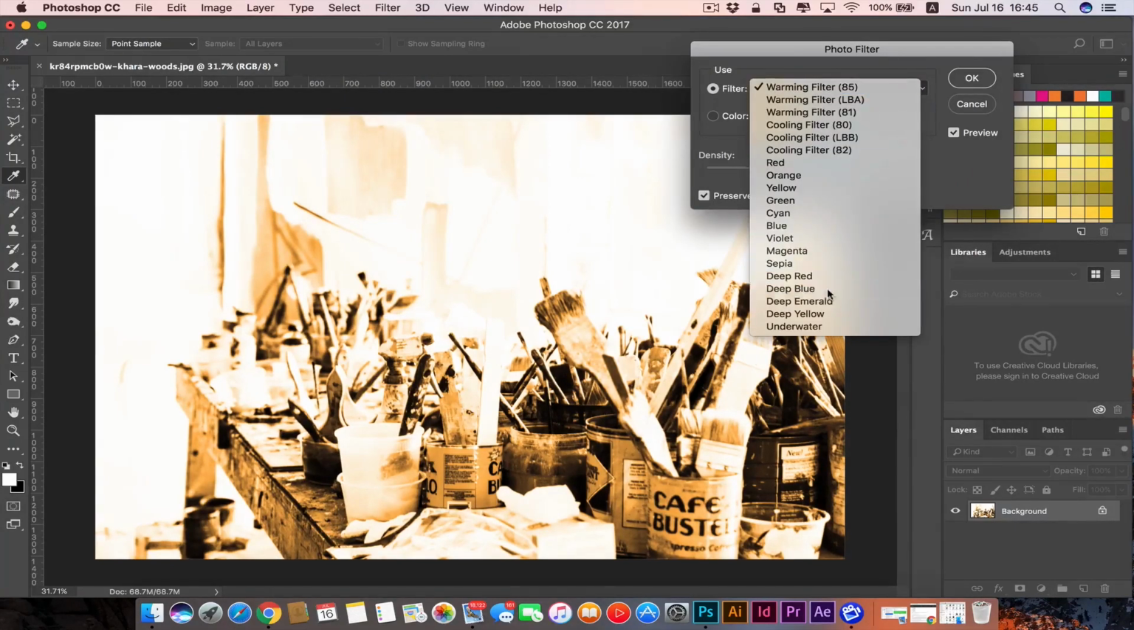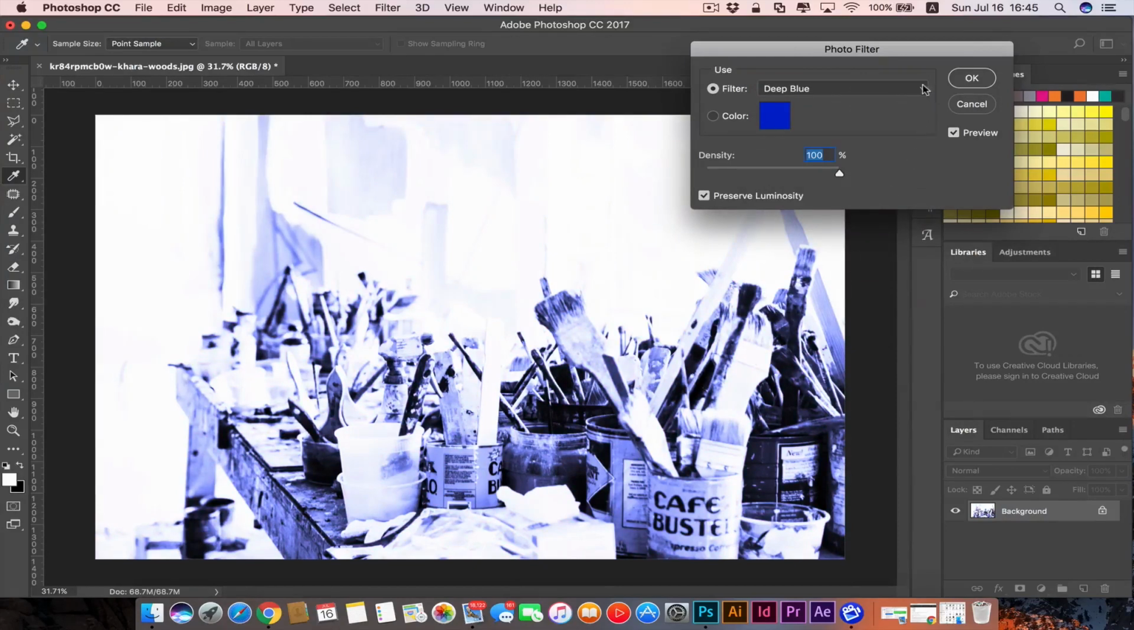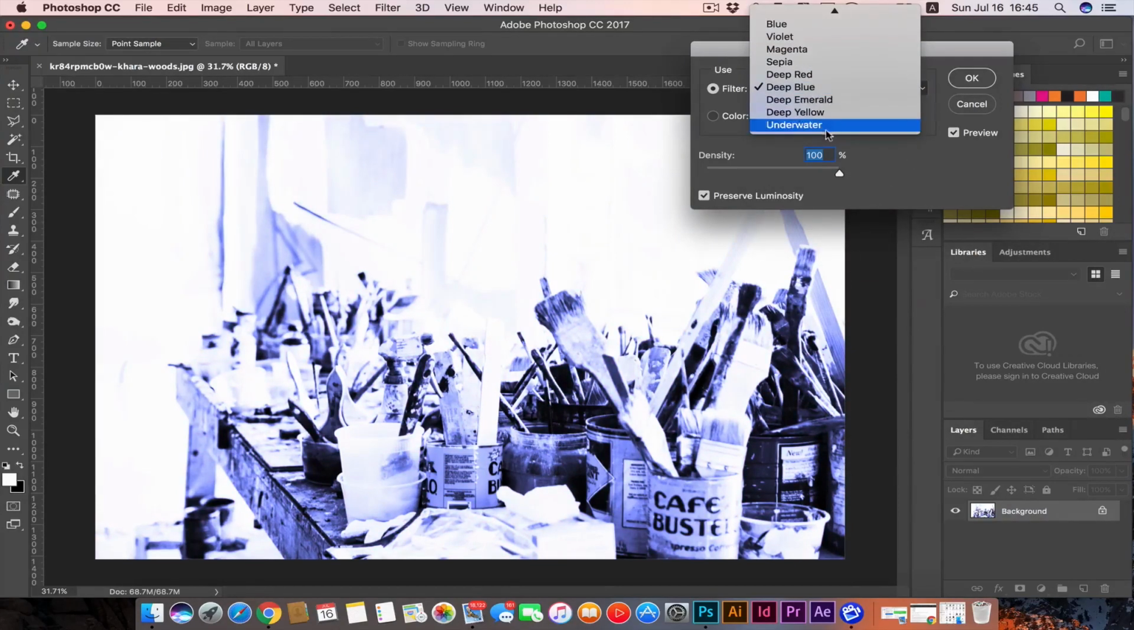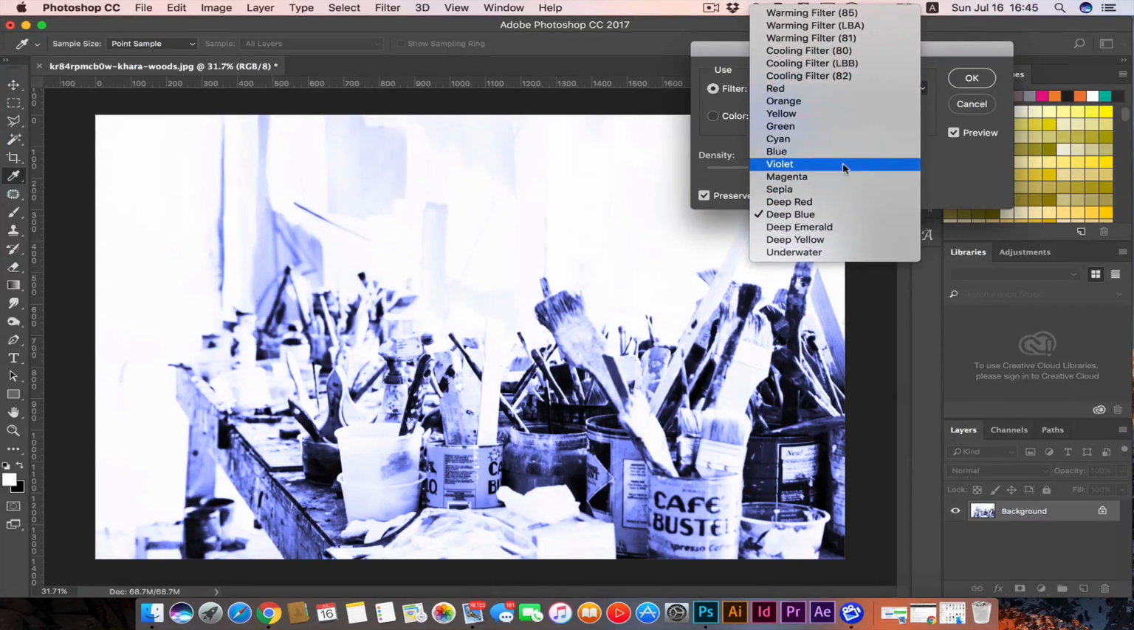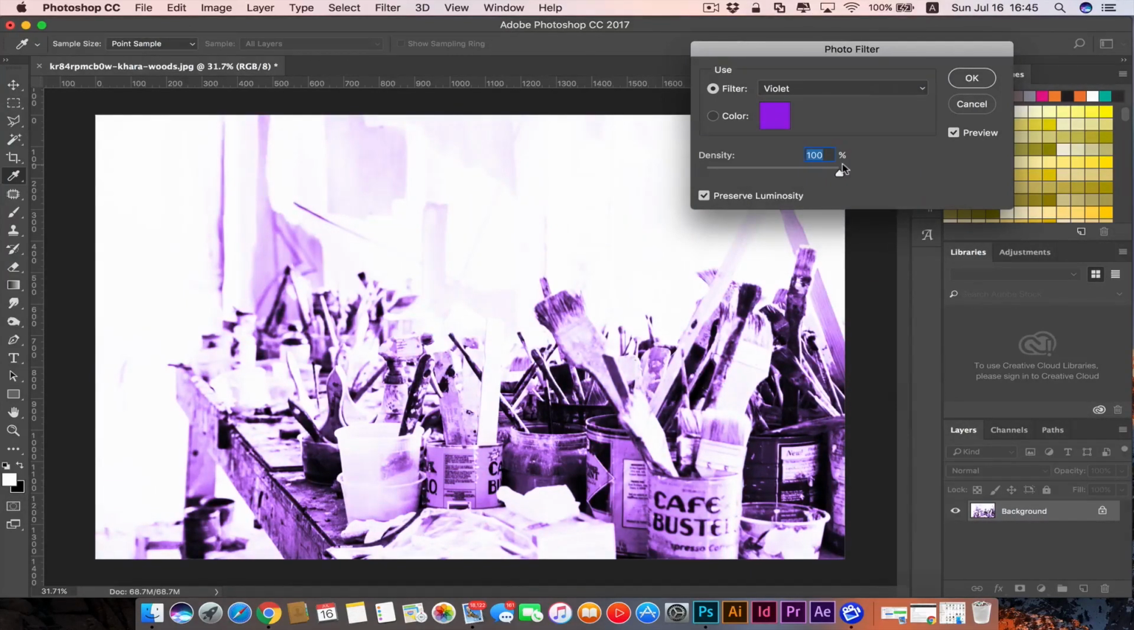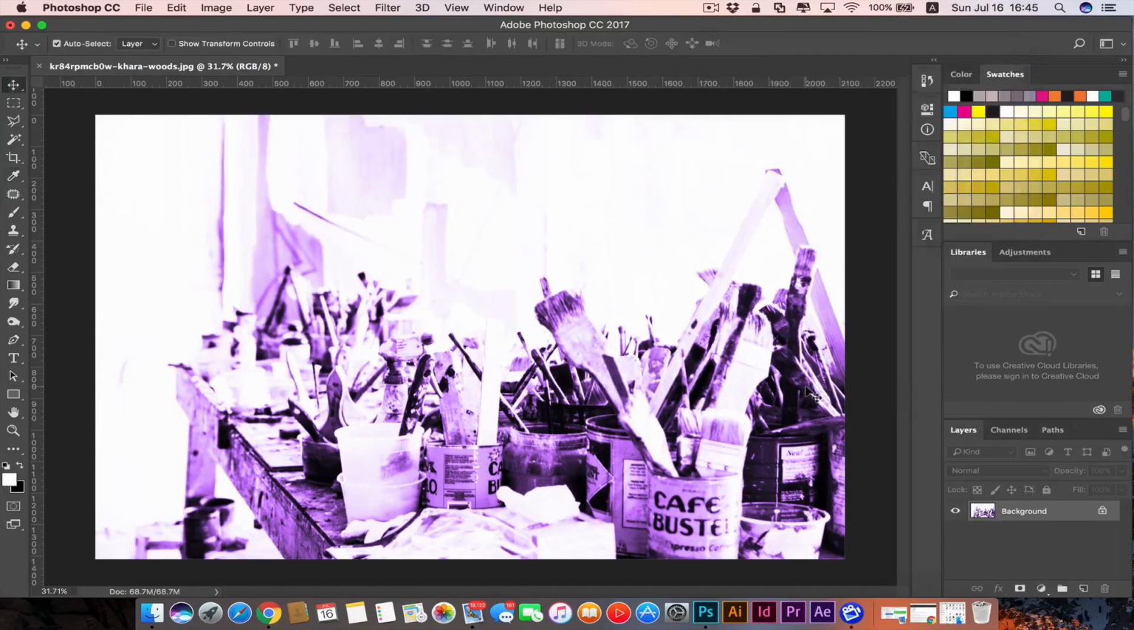You can even try other colors from here. Let's try deep blue for example, or deep emerald, or even another color, maybe violet, and you can save that. You can get so creative with Photoshop. Actually, it's a very strong program for photo editing.